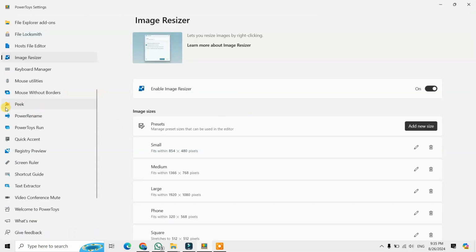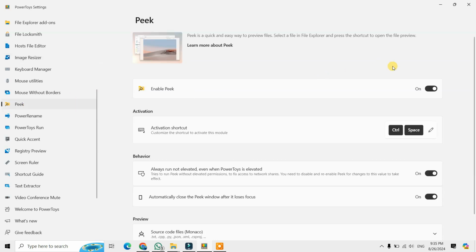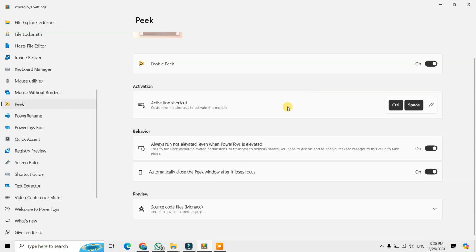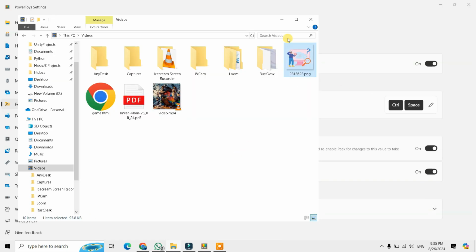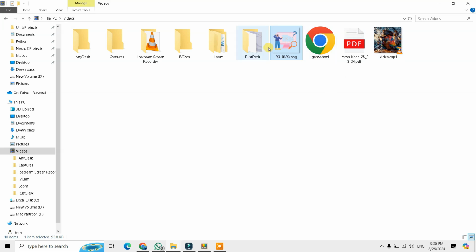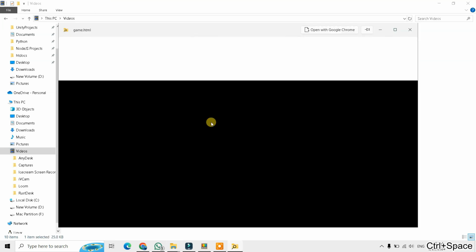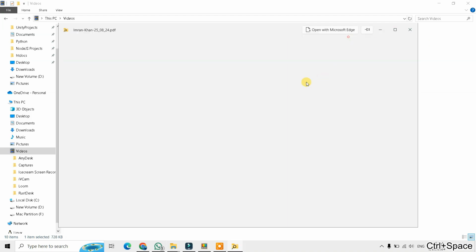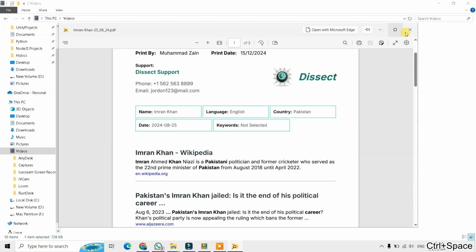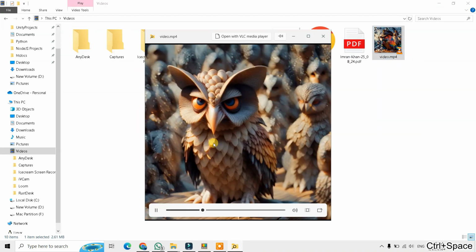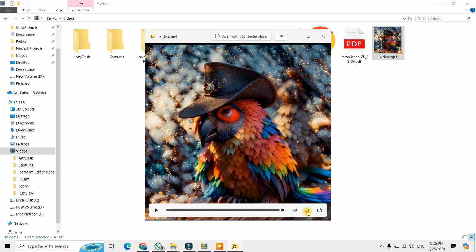Now the next tool is Peek. Peek is a quick and easy way to preview files. Select a file in File Explorer and press the shortcut to open the file preview. Let me show you. I selected this image and I pressed Ctrl plus space and here is Quick View. Using the same shortcut key you can preview an HTML file. You can view a PDF file quickly. You can also play a video instantly by pressing Ctrl plus space.